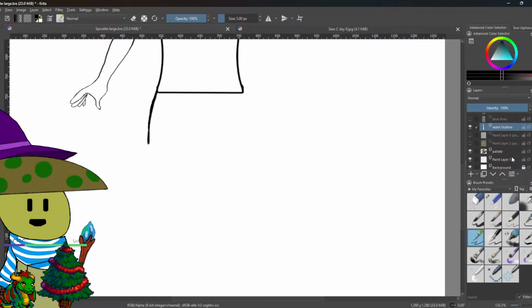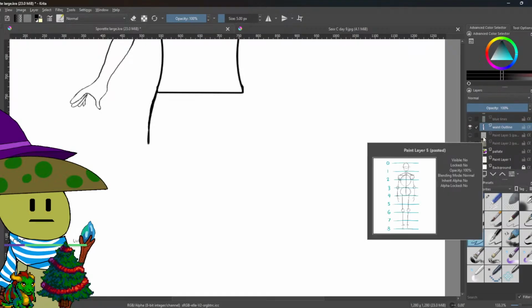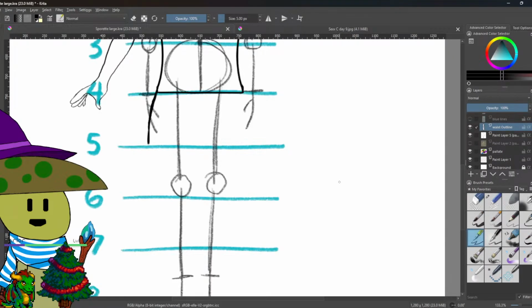What does the... How do you look? It's the bottom of the waist. Legs. Or up and around the knees. Okay.